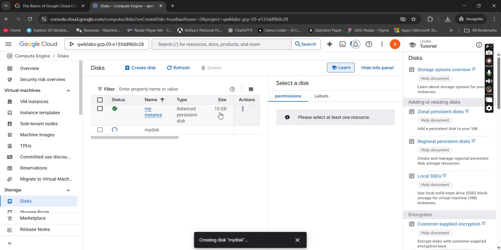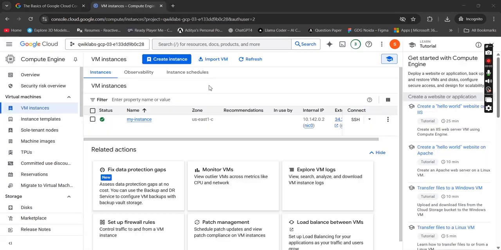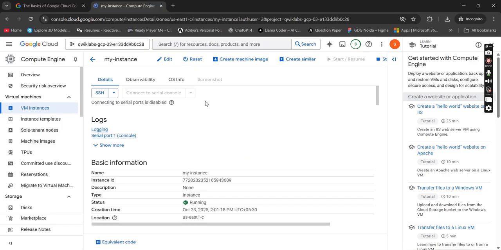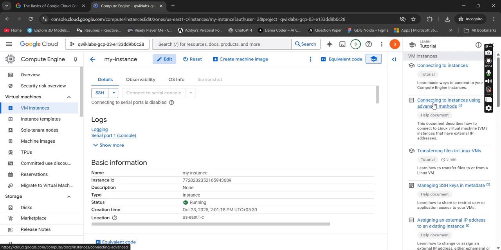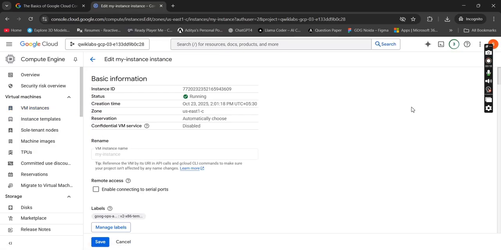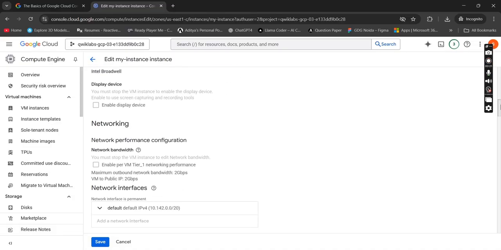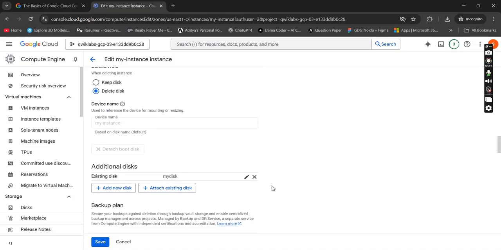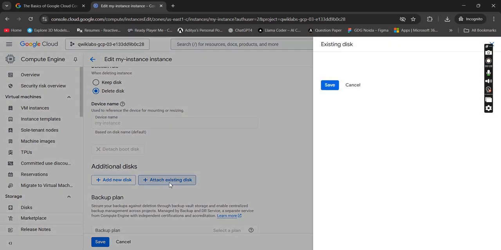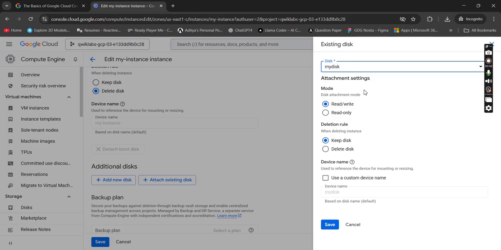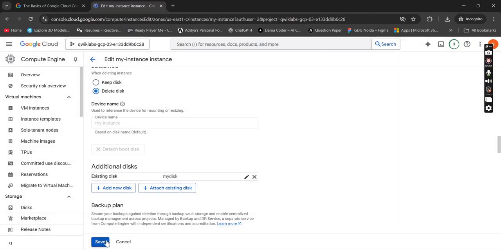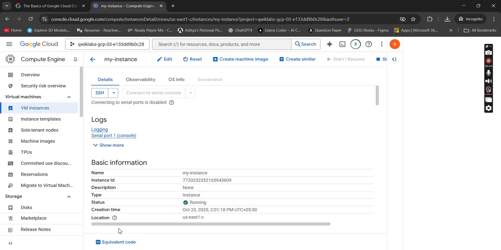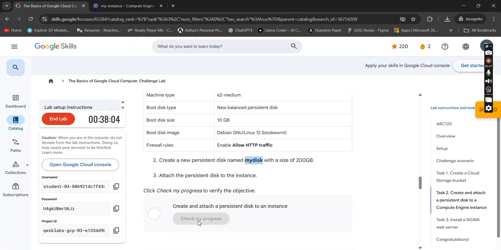Now what we have to do is attach our disk to the VM instance. So open the VM instance option. Now click on my instance. Then click on the edit option over here. Okay, scroll a little bit. Then you will find an option of attach existing disk. Click on this option. Click on disk, then my disk. Save. Simply save it. Wait for a while till it is getting saved. Okay. We are done with this also.